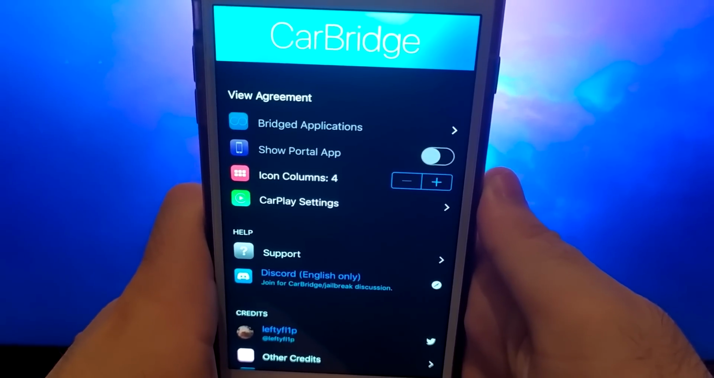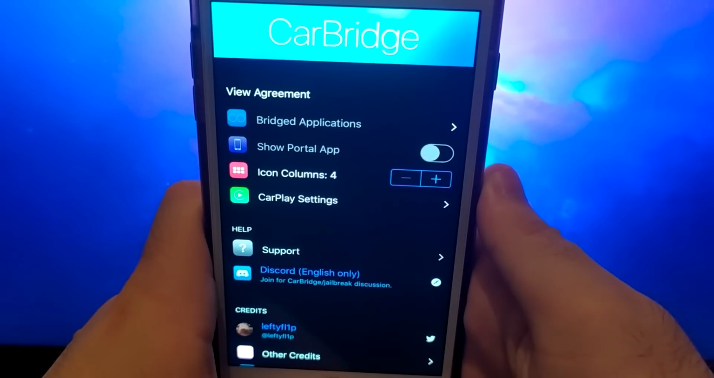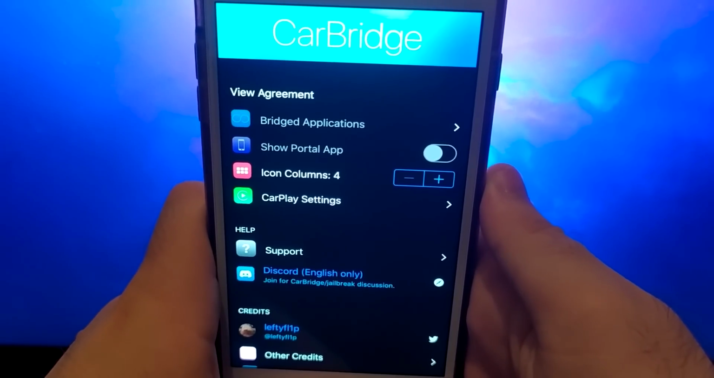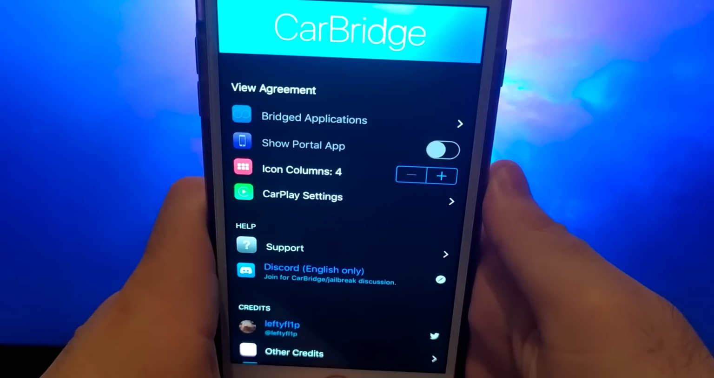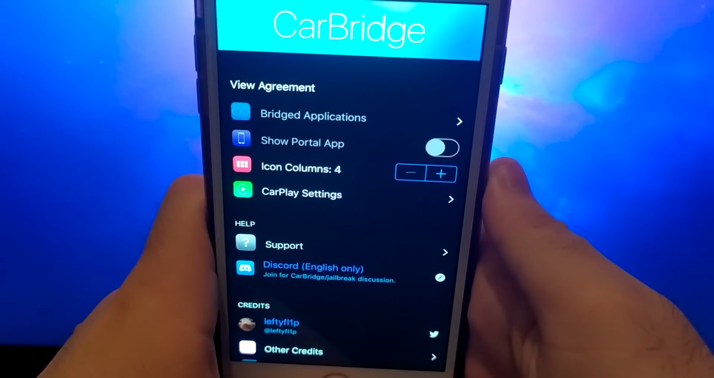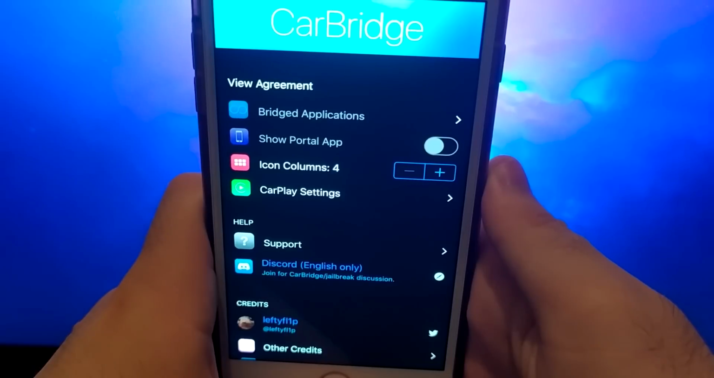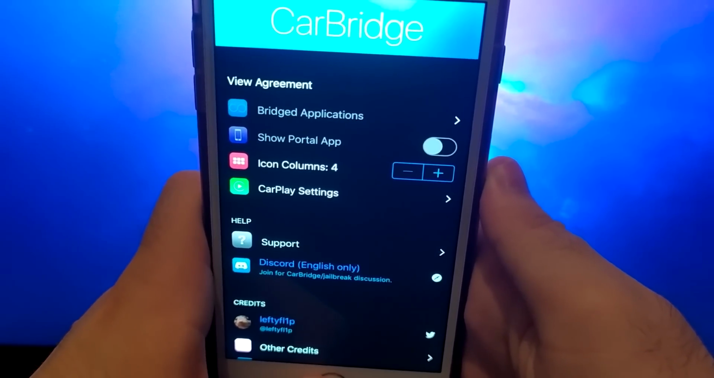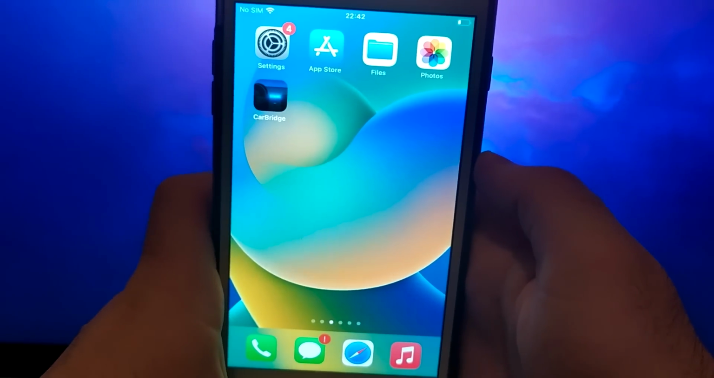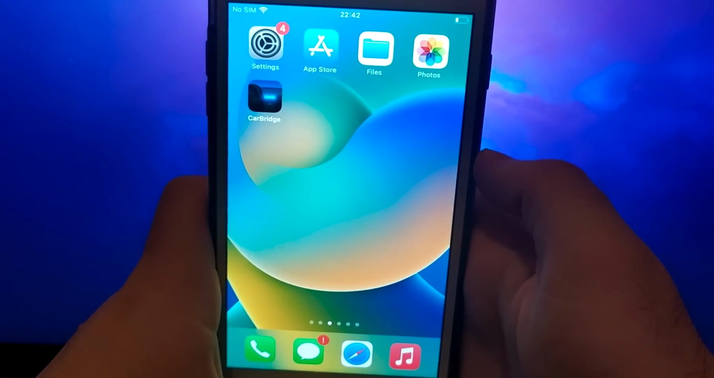CarBridge is a fantastic application that lets you seamlessly transfer various apps from your phone directly to your car's panel. With CarBridge, you can enjoy watching YouTube or any other app right from your car's display. Before we get started, let's go through a couple of essential steps specifically for iOS users. Android users can skip ahead to the main installation instructions.